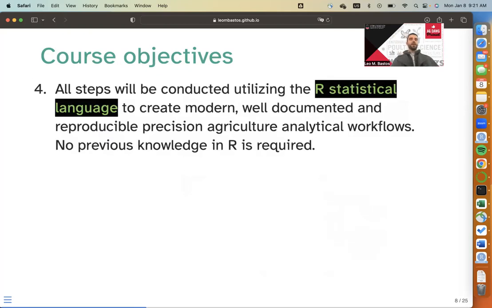The fourth objective here is to do all that you're hearing and seeing in these examples utilizing the R statistical language. If you have never used R before, that's completely fine. I do not expect you to come with R knowledge. We're going to go very slowly, especially in the beginning, so you get acquainted with R and how we're using it for research. And the reason why we're using a programming language, R being one option, where other people may utilize Python or different languages, is to create modern, well-documented, and reproducible analytical workflows.